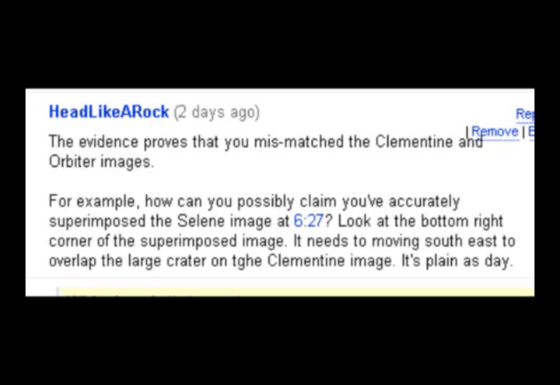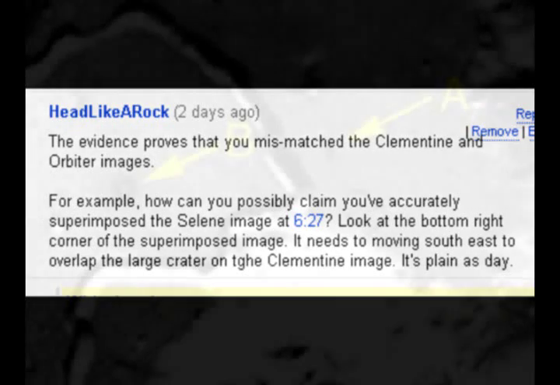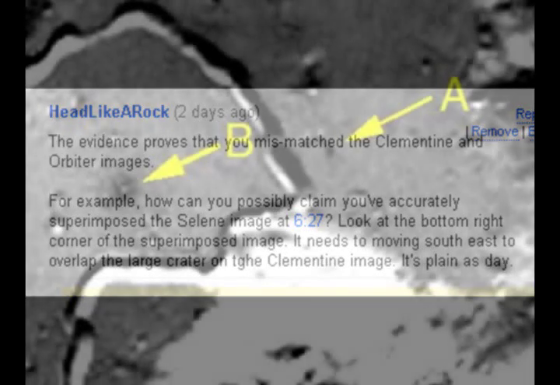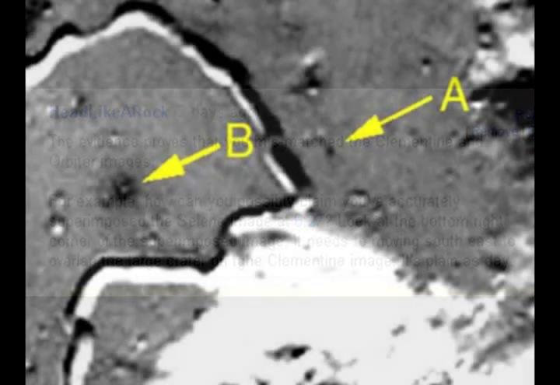The evidence proves that you mismatched the Clementine and orbiter images. For example, how can you possibly claim you've accurately superimposed the SELENE image at 627? Look at the bottom right corner of the superimposed image. It needs to move southeast to overlap the large crater on the Clementine image. It's plain as day.